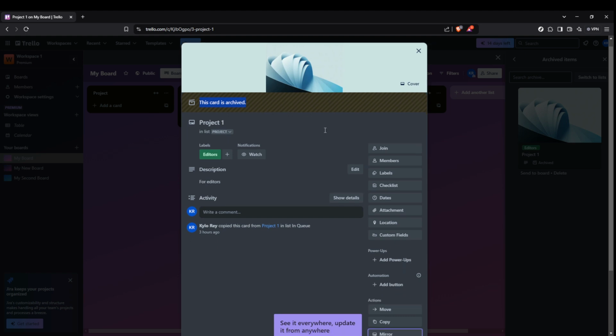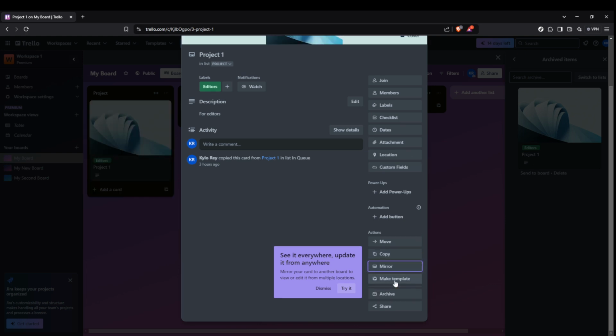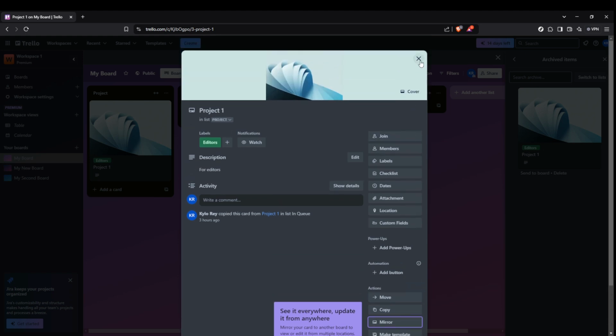Now, if you decide that you want to bring this card back into action, you can easily do so. Look for the Send to Board option and click on it. This action will restore the card to its original list on your Trello board, making it active and visible to you and your team once more.